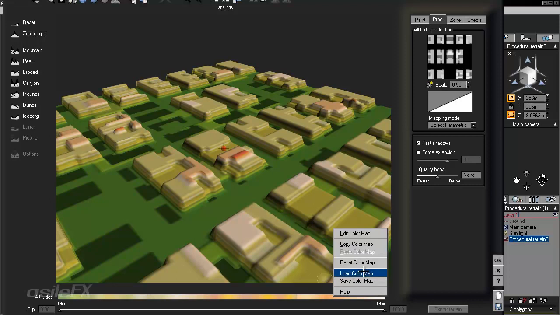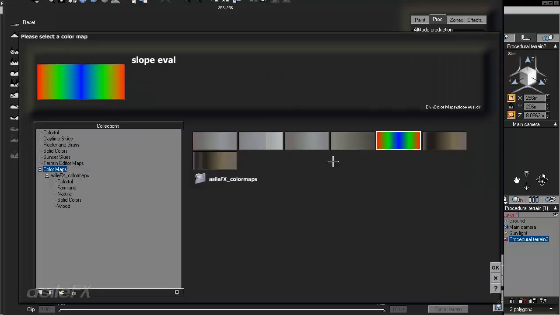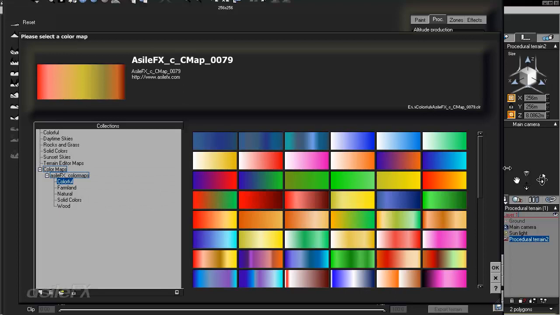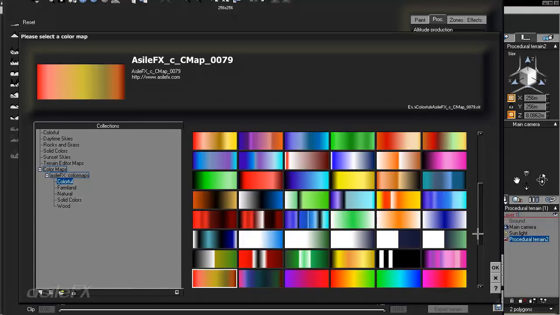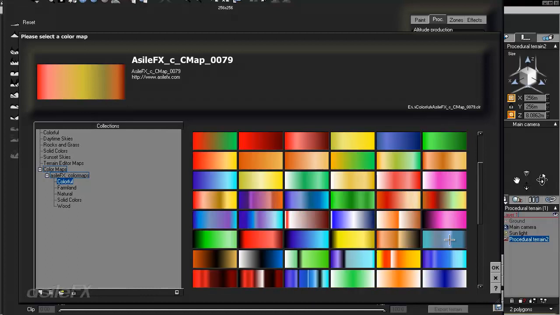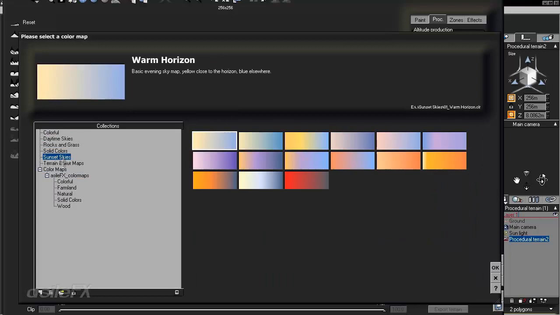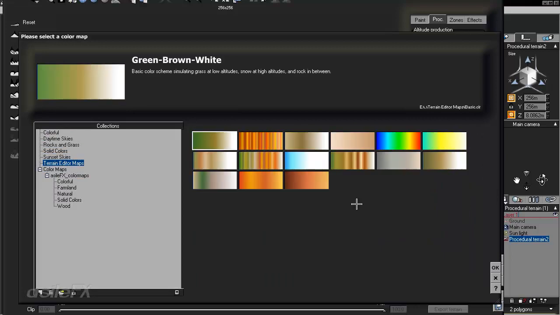So if you wanted to, you could load a color map and go through different color maps. This is part of the ASLFX color map preset collection. So I could choose one of these if I wanted to see different color variations or define different altitudes. You can also go through the presets that come with the software. There are some different terrain editor maps available. So if you did want to view it differently, you could easily change that.